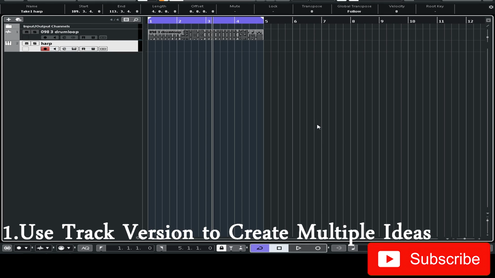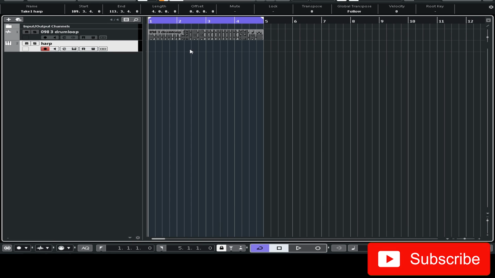Okay, the first tip is to use track version to create multiple melodic or rhythmic ideas for your production. So I have these beats right now and I'm gonna add melodic or rhythmic ideas on top. I usually record multiple ideas and then I'll select which one I want. So I'm going to show you the exact method that I use to create multiple ideas for my production. Okay, now I'm going to record a melodic idea.